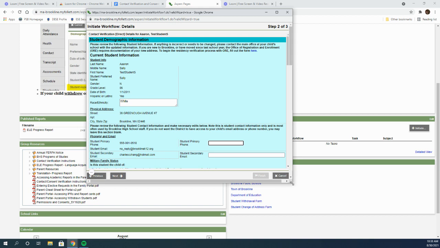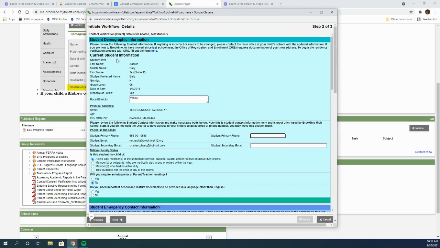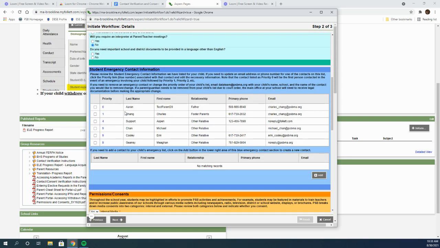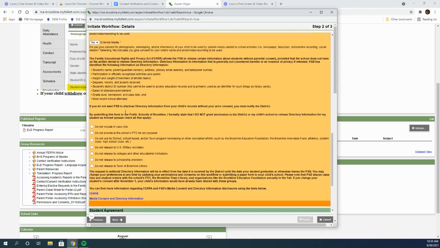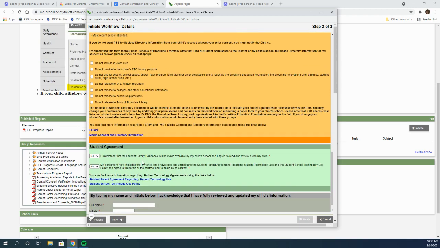Once the workflow is open, you will see demographic information for your student, emergency contact information for your student, permissions and consents for your student, and finally, a student agreement at the bottom.